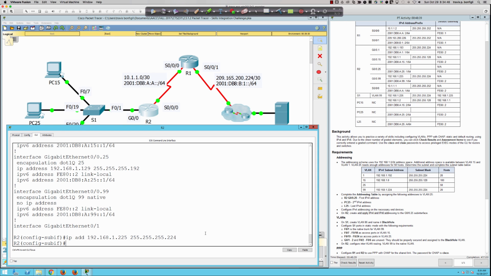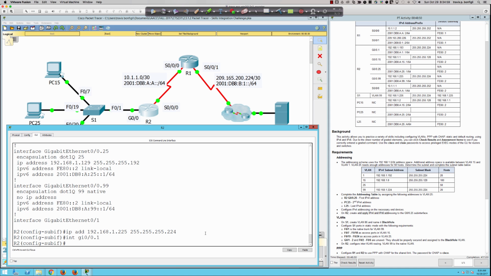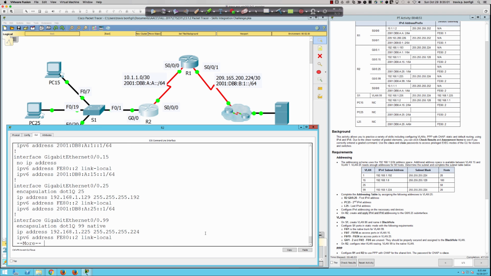So now that should do it for that sub interface. And now let's go ahead and get into VLAN 1, Gigabit Ethernet 0/0.1. And so let me confirm again. I apologize here.